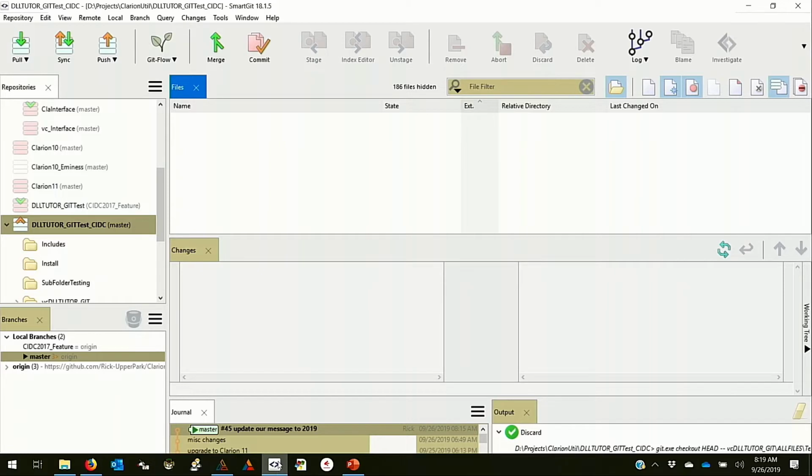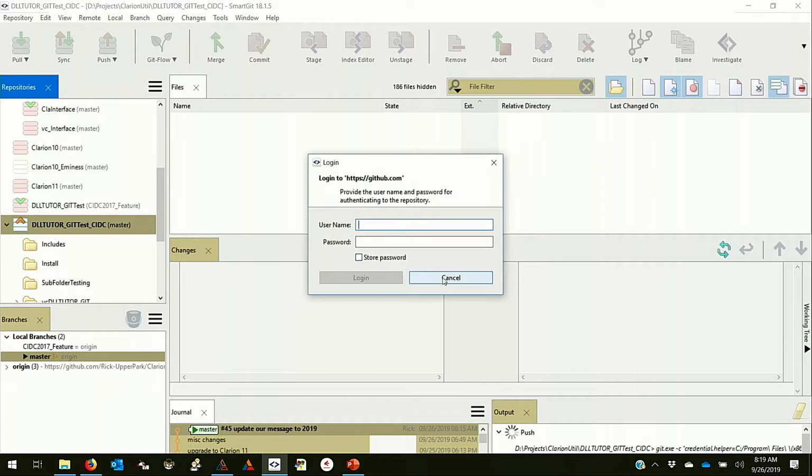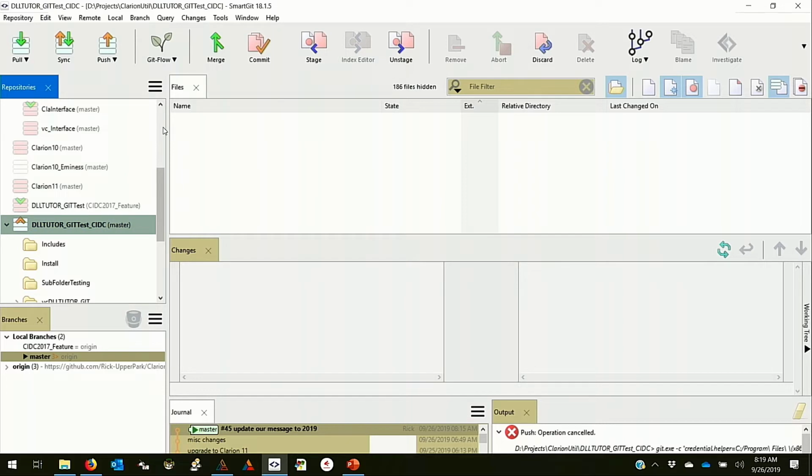So one of the other things you can do, so like I said, we have our changes here. I can push those up to the cloud, except I'm not going to do that because I haven't put in my password and information on this one. That's interesting. That should have worked, but anyway, you can push your changes up to the cloud. You can pull changes down from other developers.